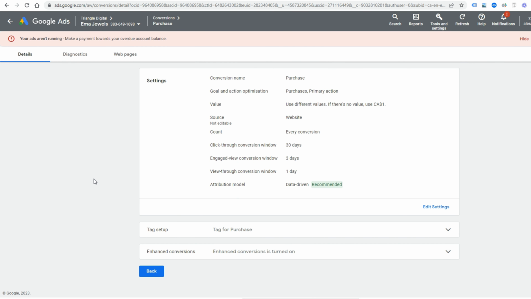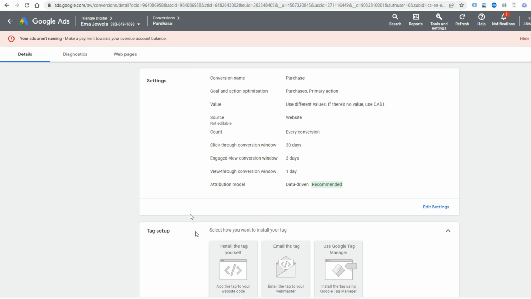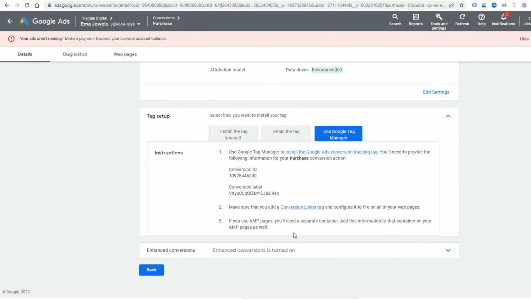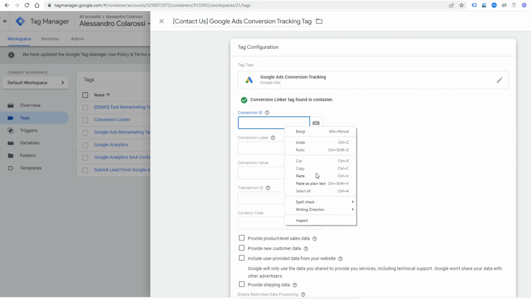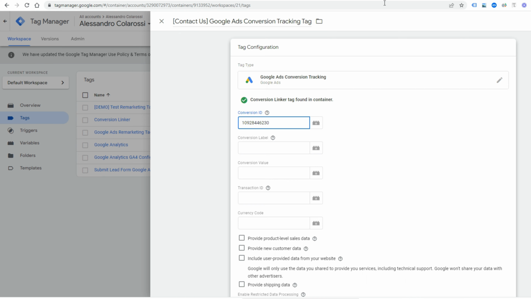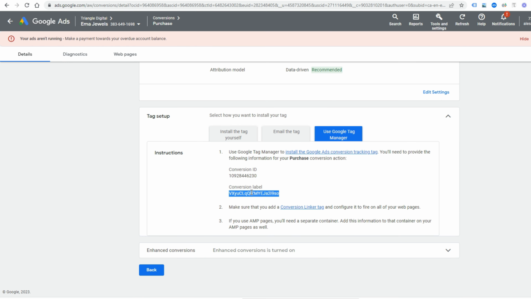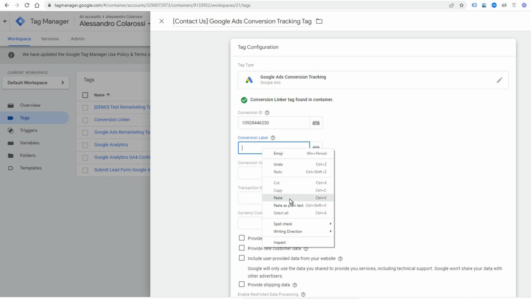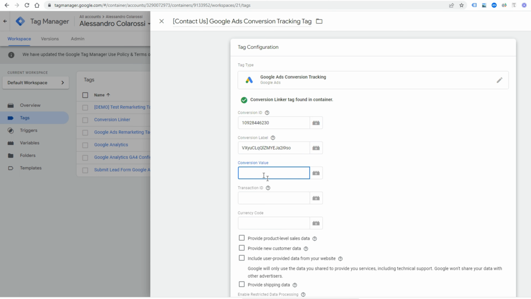This is assuming you've already created your conversion tracking tag in the interface. So tag setup here at the bottom, and we're going to click on Use Google Tag Manager, and then conversion ID. Let's copy that, put it here. Now we need to get conversion label. So let's copy that, put it here in conversion label.